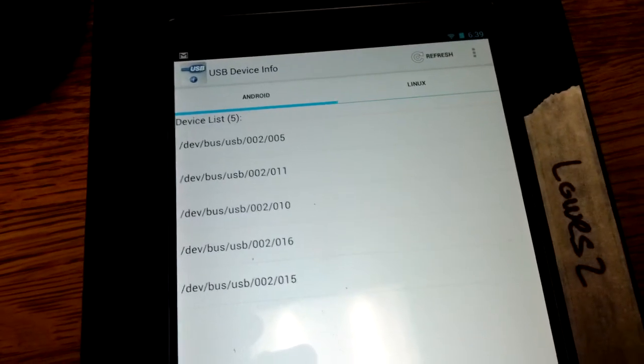So Linux is behaving just wonderfully. But Android, we'll hit refresh. You can see now we've got a whole bunch of extra phony devices. These are all here. There's no way to get rid of these that we know of without rebooting, and we would really like it if there's a way to clear these out.